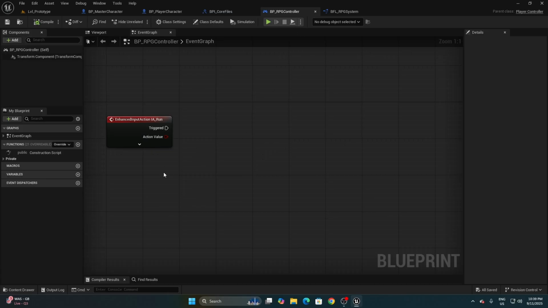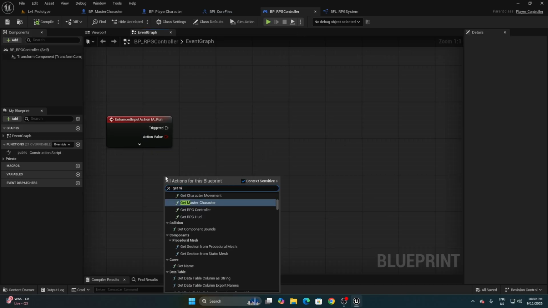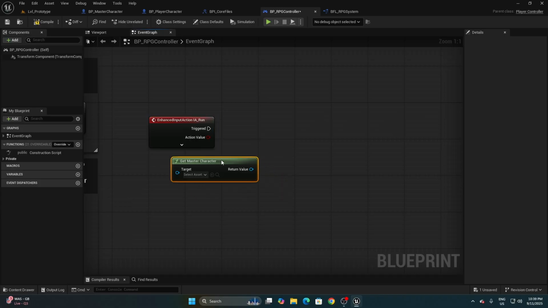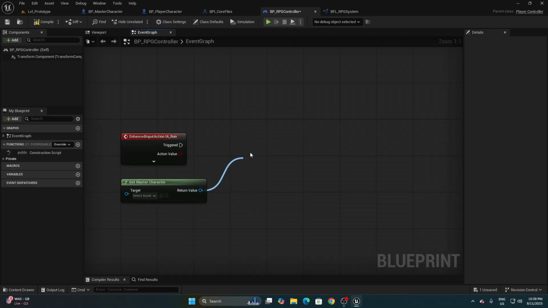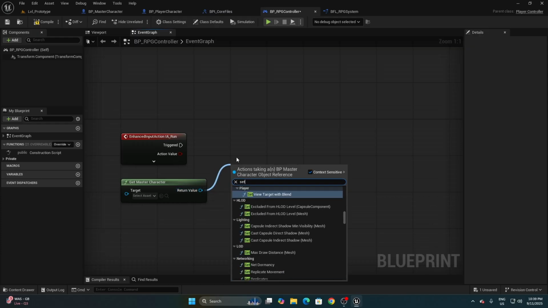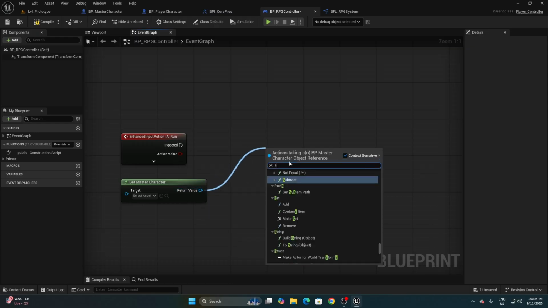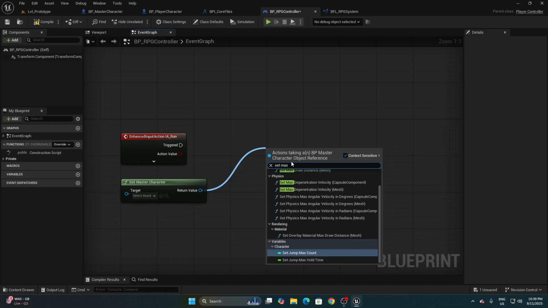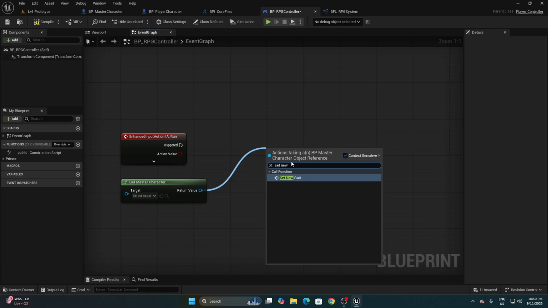Back in the RPG controller, we can now get the master character. And we don't need a target in this case because we are actually trying to access some data for the player character. We can just call set. What's happening? I guess I have some driver updates to do. So let's set the new gate.